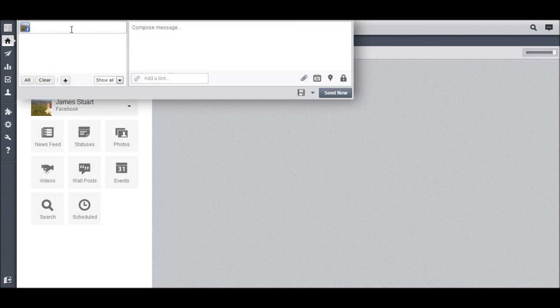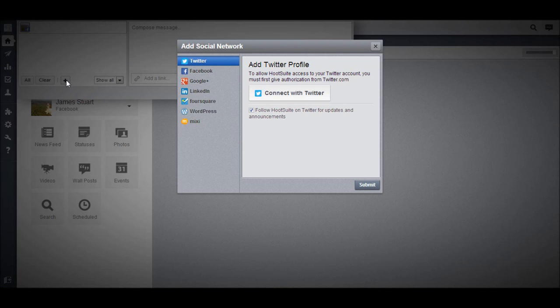We start on the top left. When you click on the top left tab, a compose message box will open. This will list all the social media profiles and networks you have integrated into Hootsuite, and this is the message box which we'll come back to shortly. So let's go ahead and add a few more social networks.